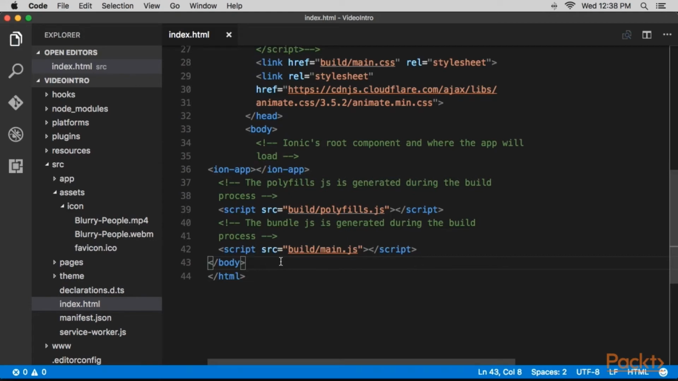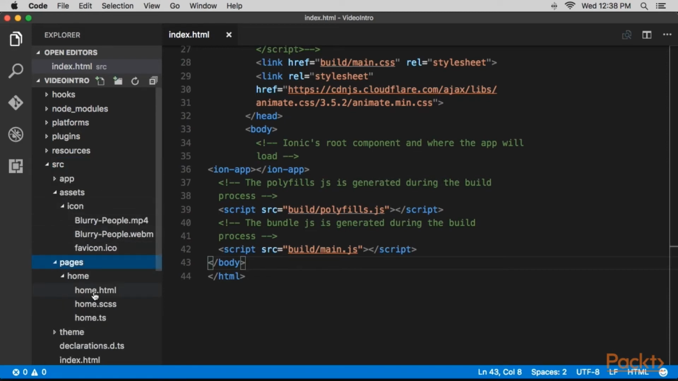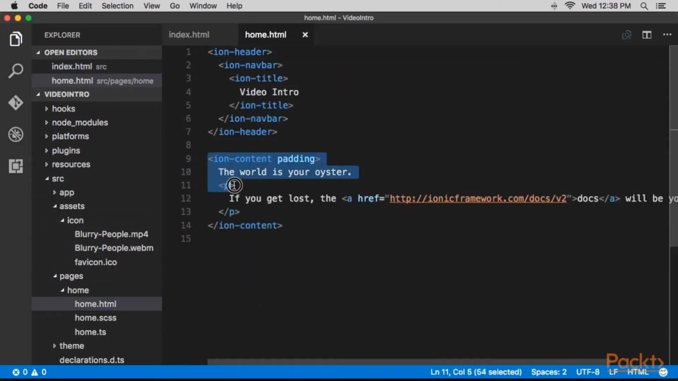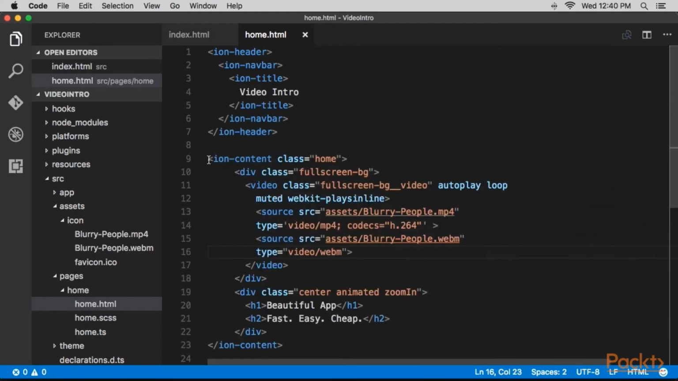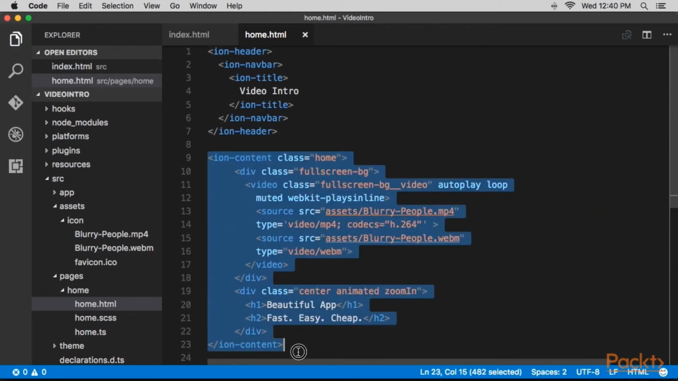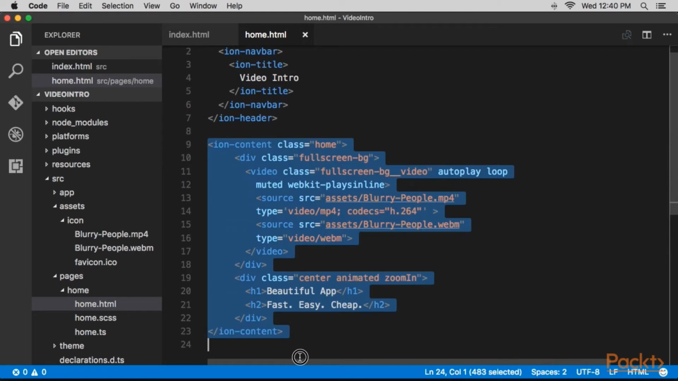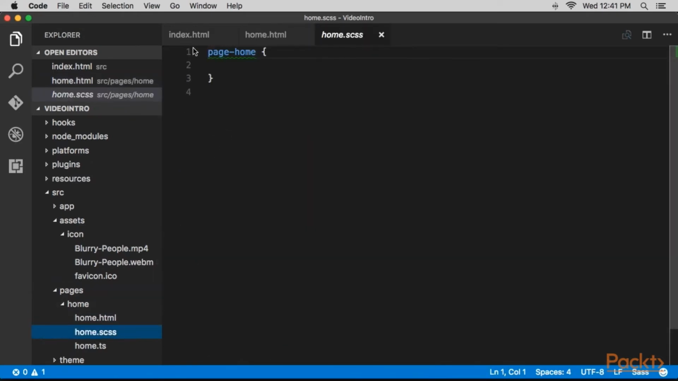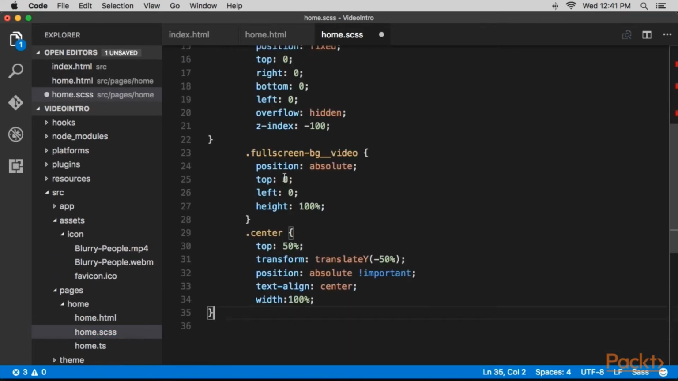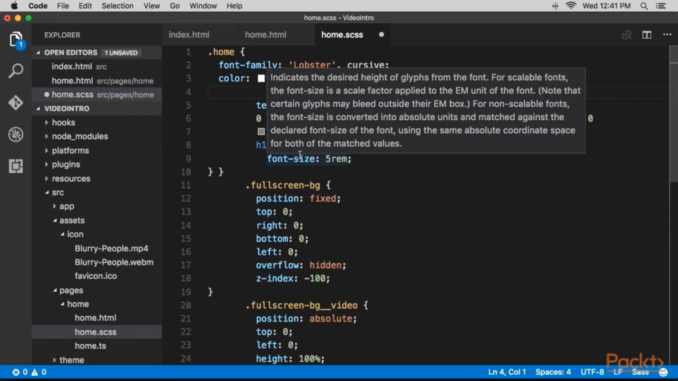For the main templates, you need to modify the home.html file in the source pages folder and replace it with the code I'll show you here. You need to change the title and replace the ion content with this code. Now there are only two important items on this page, the video and the header with subheader. Next, we need to open and edit the home.scss file. Let's go to home.scss file in the same folder and replace it with the code shown on screen.